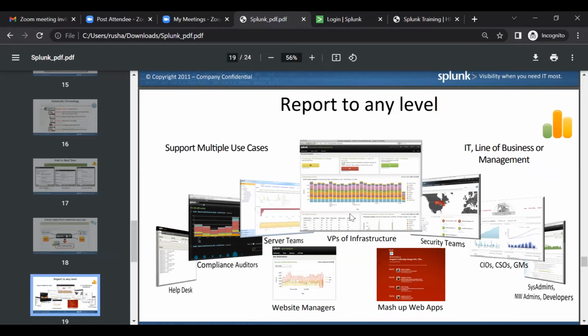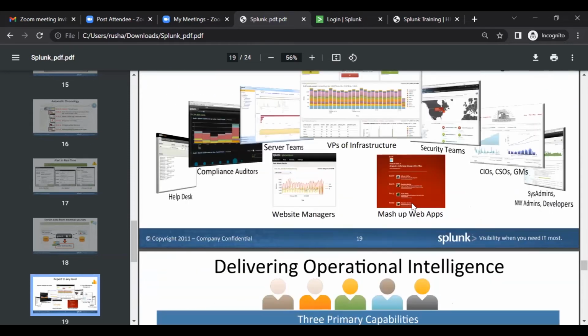Splunk is not used just by security teams or just L1, L2 level teams. It can be used by CEOs, VPs, and CISOs, and system admins and developers, everyone can use Splunk. They can create their own reports. So the whole hierarchy of management can get a real-time picture of what's going on.